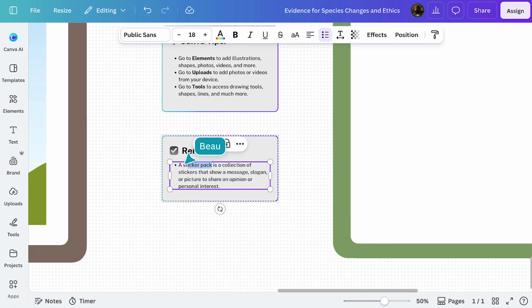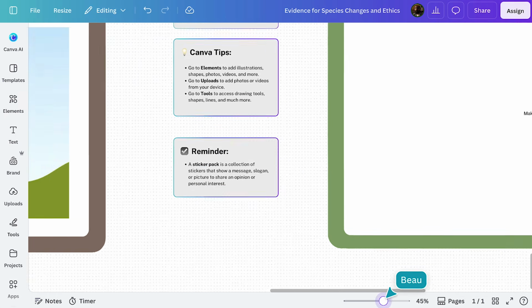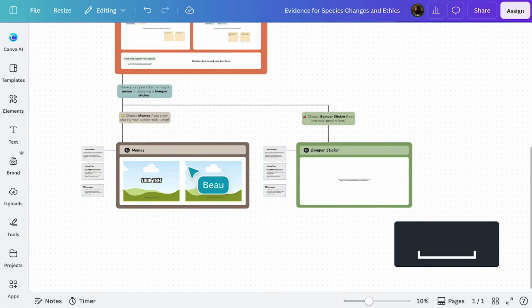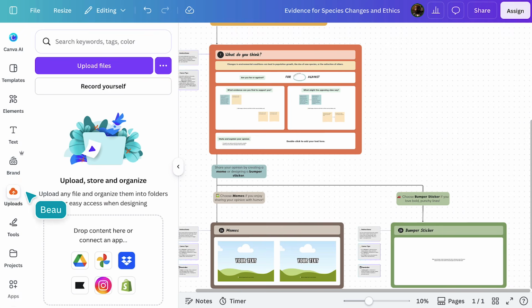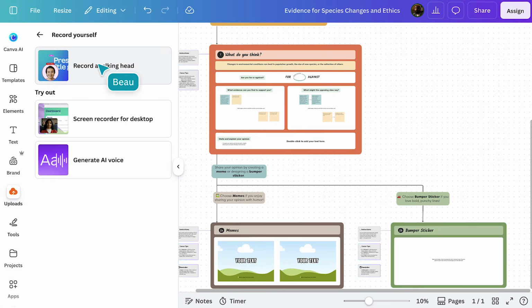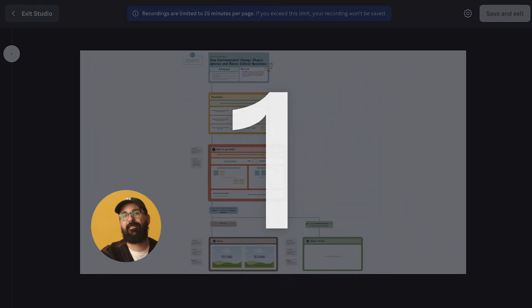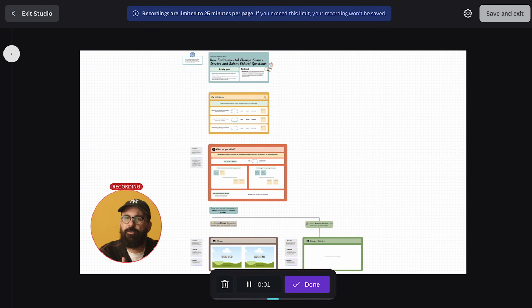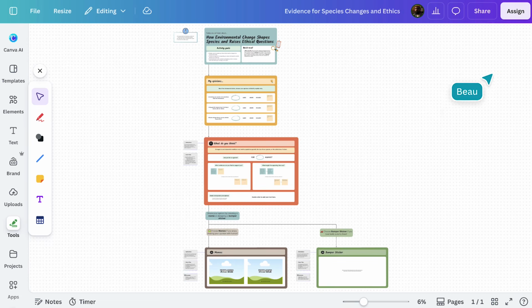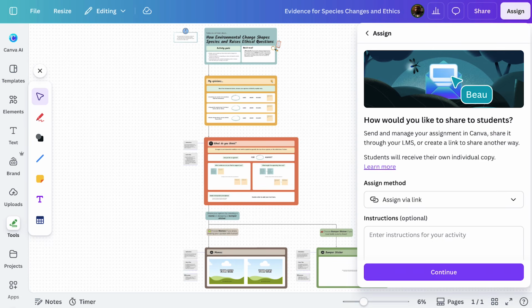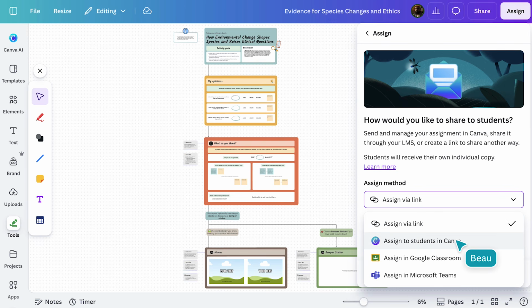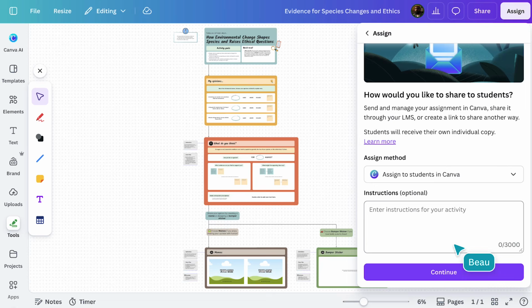And I can also add to what's here. I'll go to Uploads, where I can add a video or an image. Or I can even record myself as a talking head to give some extra guidance. And when your activity is ready to go, sharing is easy. You can either send it straight to your Canva education classes or push it through your LMS, Google Classroom, Microsoft Teams, whatever you use. Hit Assign and you're all set.